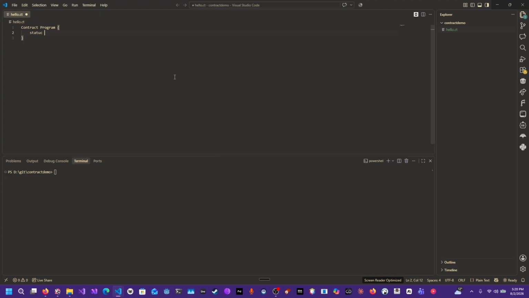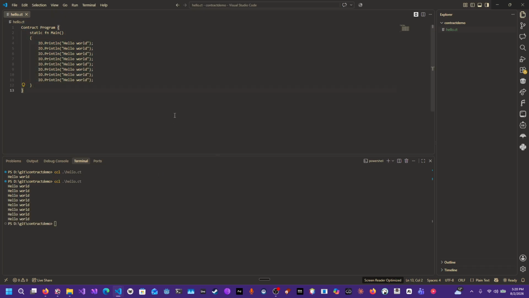Then we're going to make a static function, call it main, and then we're going to write a little hello world, io.println hello world, close that, do a semicolon there. There it is. That is literally the entire thing. Then we can run ccl hello.ct, and there's our hello world. We get our hello world. It's really, I shouldn't be sugarcoating this much.